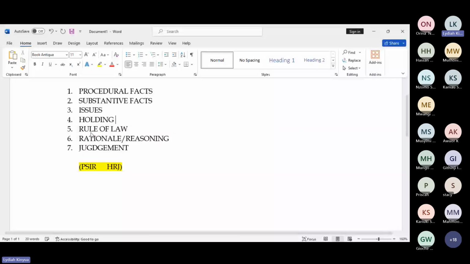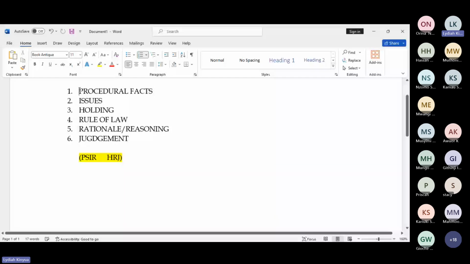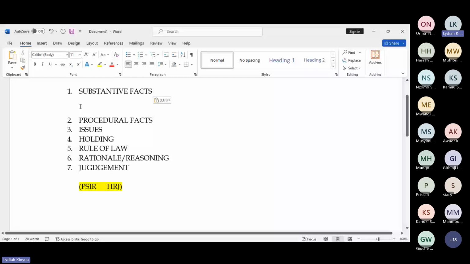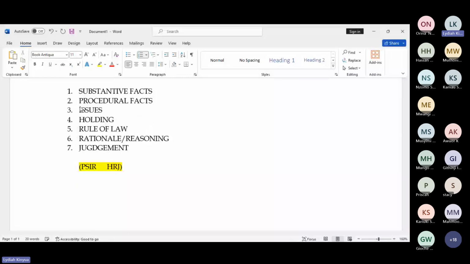So if maybe you miss some parts, or maybe you have your substantive facts coming before your procedural facts like this, it means you're not going to get a mark, because as I've told you, in this unit, you have to remember the format. So I don't want to dilute it.